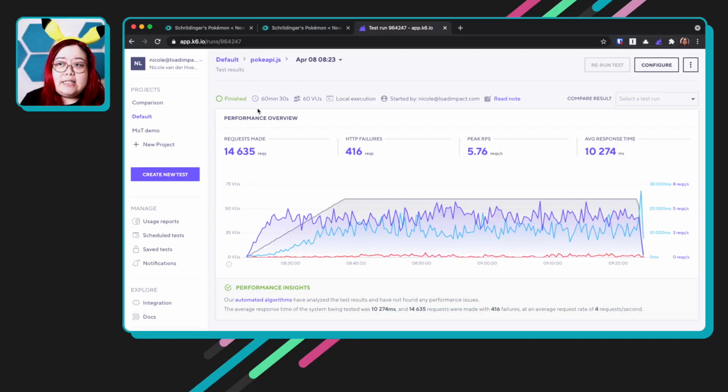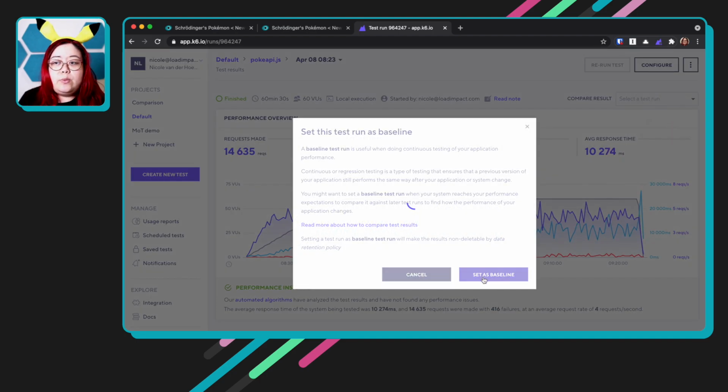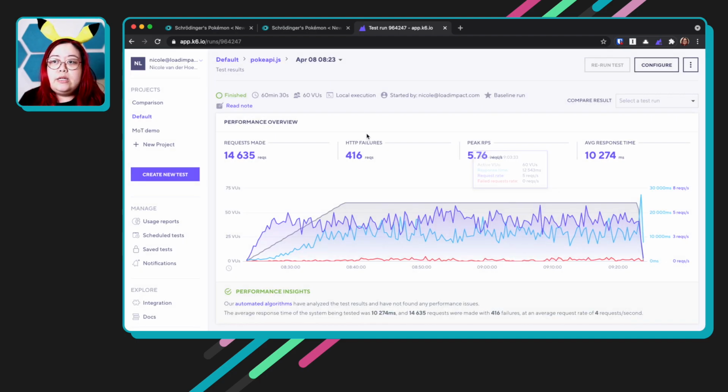This is K6 Cloud, and we're looking at my baseline run of 60 virtual users, which I ran for 60 minutes and 30 seconds. It ramps up gradually in the beginning, holds steady for about an hour, and then it ramps down. Since this is our baseline, I'm going to set it as the baseline so that we can compare things more easily to it later.